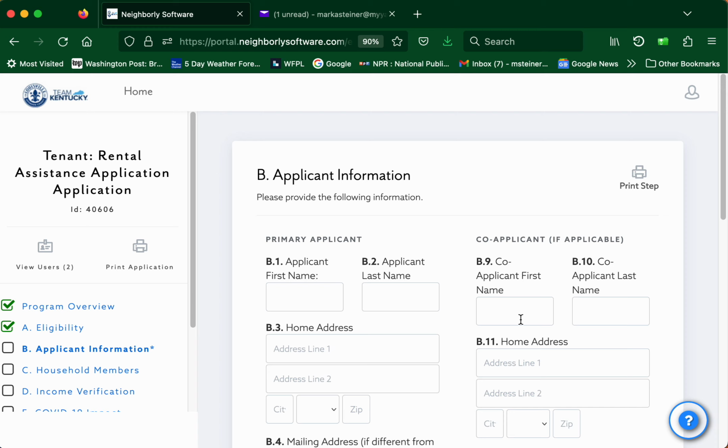So this is section B, applicant information. And so here's where we're going to fill in all of our basic contact information and such. So we'll fill in B1 through 6 with the primary applicant: most cases your last and first name, your home address, your mailing address, if by any chance it's different, that's going to be exceptional, your phone number, and your email. So let's just go through that and fill in these blanks because the application sure likes us to finish it up.